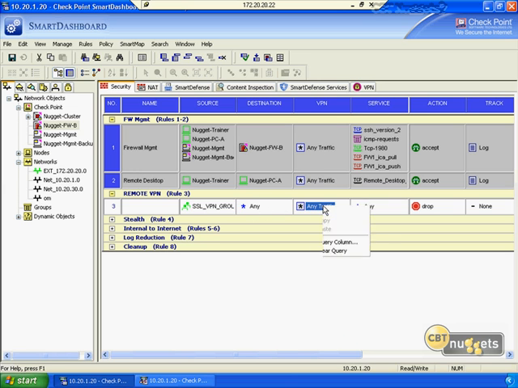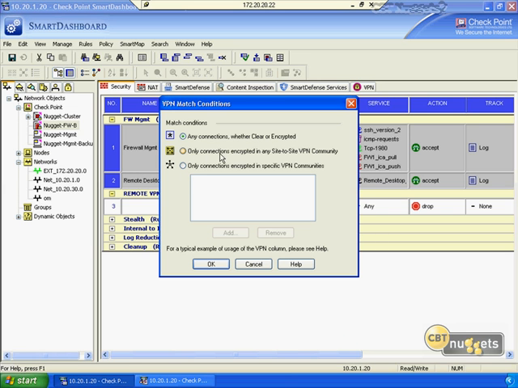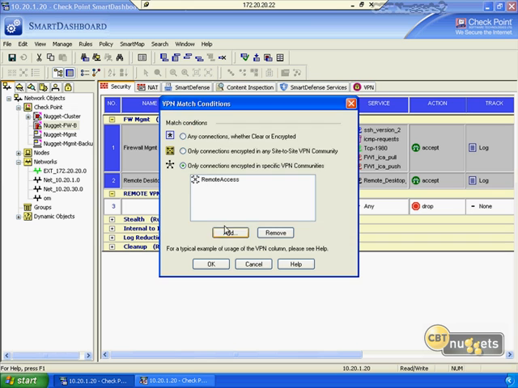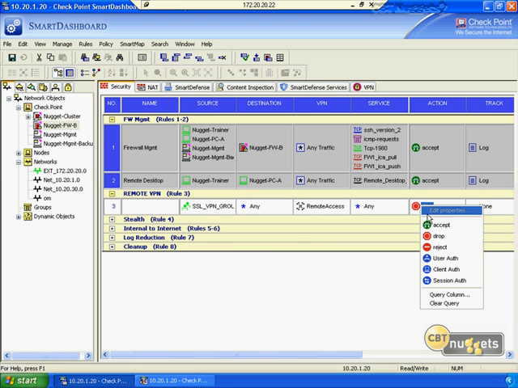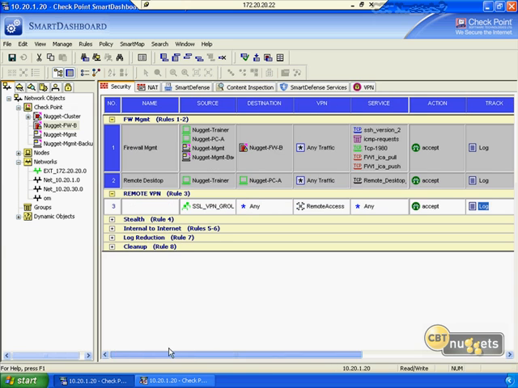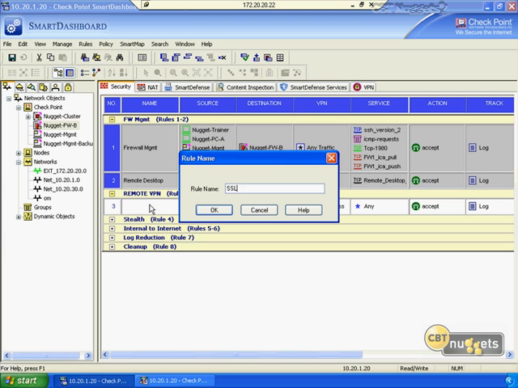Under VPN, you choose Edit Cell, and we choose only connections from a particular group, site to site or a specific VPN community, is what we're looking for. So we choose Add, we choose Remote Access, we hit OK. OK here, we're going to accept this. We're definitely going to log it. And on the actual policy, we can tell it to use the policy targets that are defined in our policy installation targets. So that's perfectly fine. And we can actually name this rule SSL VPN. All right, looks good for now.